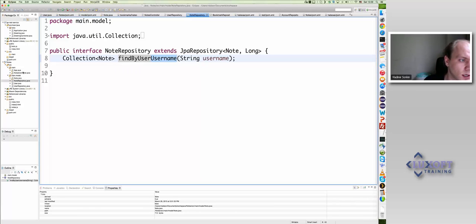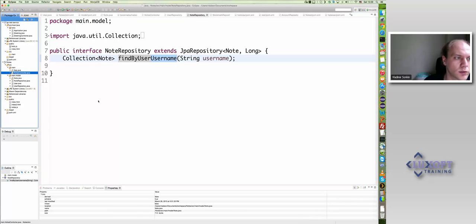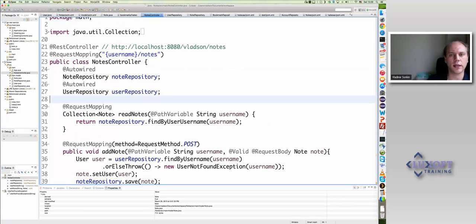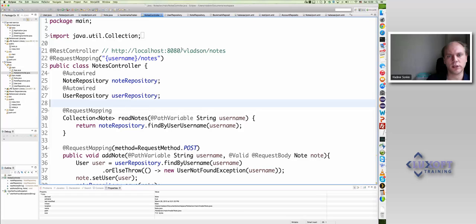And let's look at what the nodes controller looks like. You can see, for example, here is the URL for the controller: localhost, this is the name of the server, and then the name of the user, and here is the REST path for the nodes.